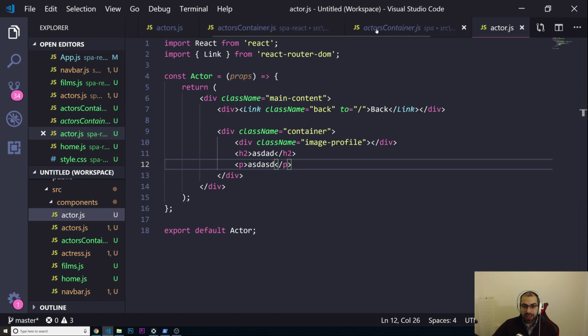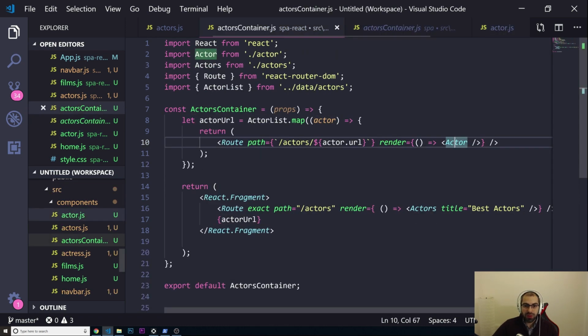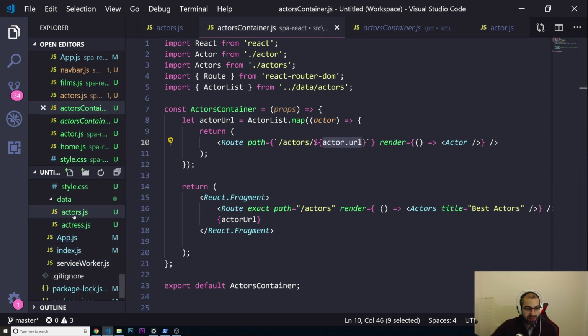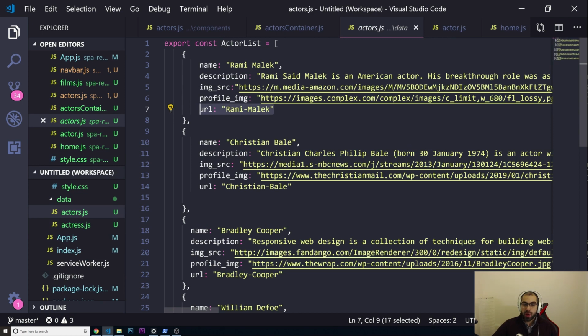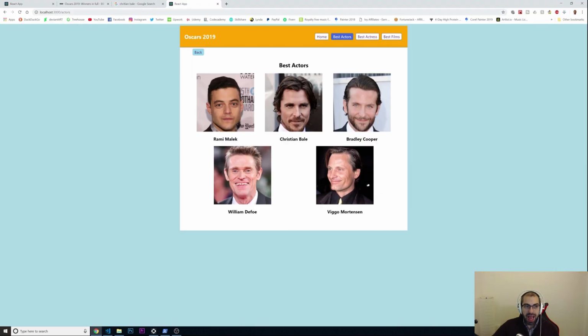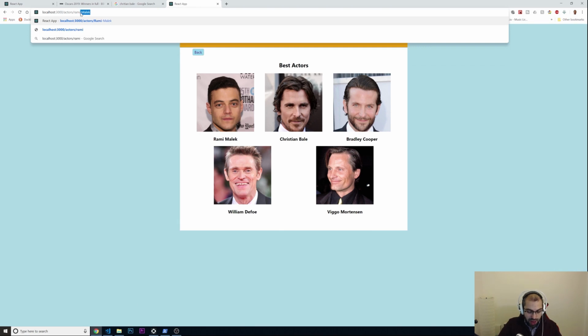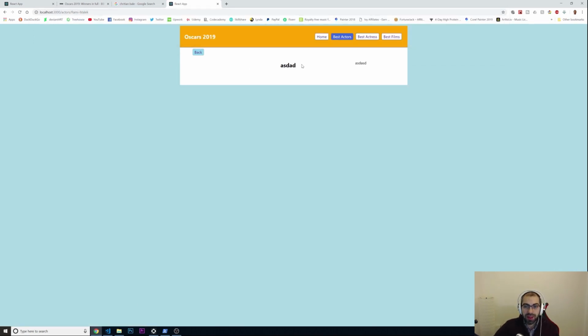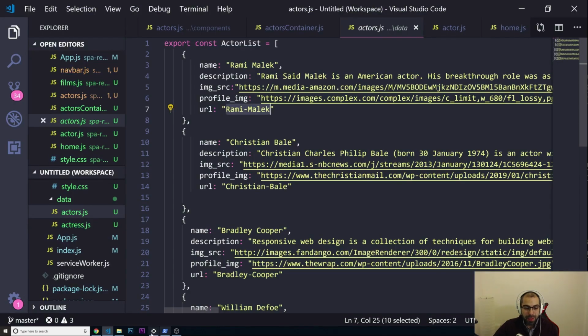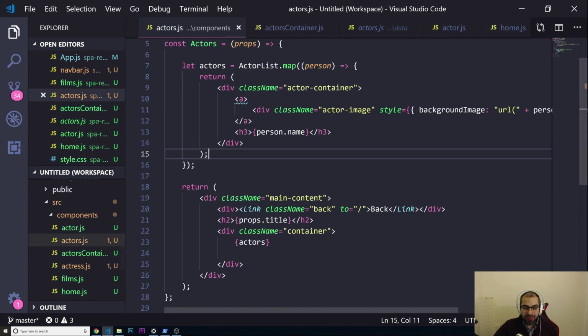And look at this. Let me go back in here. When we do these actors, when we do this actor container, we are putting a path. So for example, actor.url, where it's coming from our data. This is a URL that you put yourself. So I have in here, for example, rami-malek. So if I go in here, actors/rami-malek, look, there is something in here now. So this is the component that I'm putting in here for each one. Look, where is it? Actor.